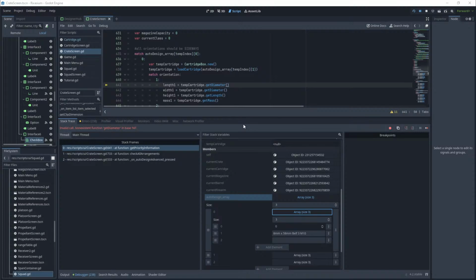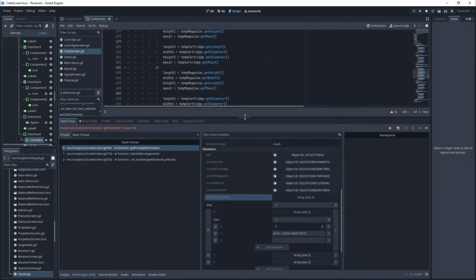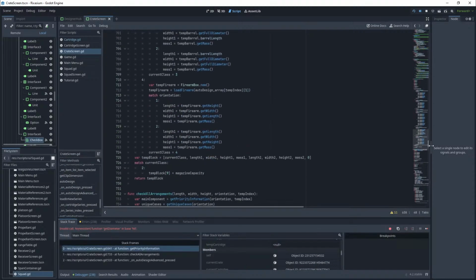Then cartridge. Load cartridge. Goes on array, 0. 8mm stealth. Yeah, so that short part should work. I don't know why it's no. Let's go. Yeah. Maybe something wrong with my load cartridge.